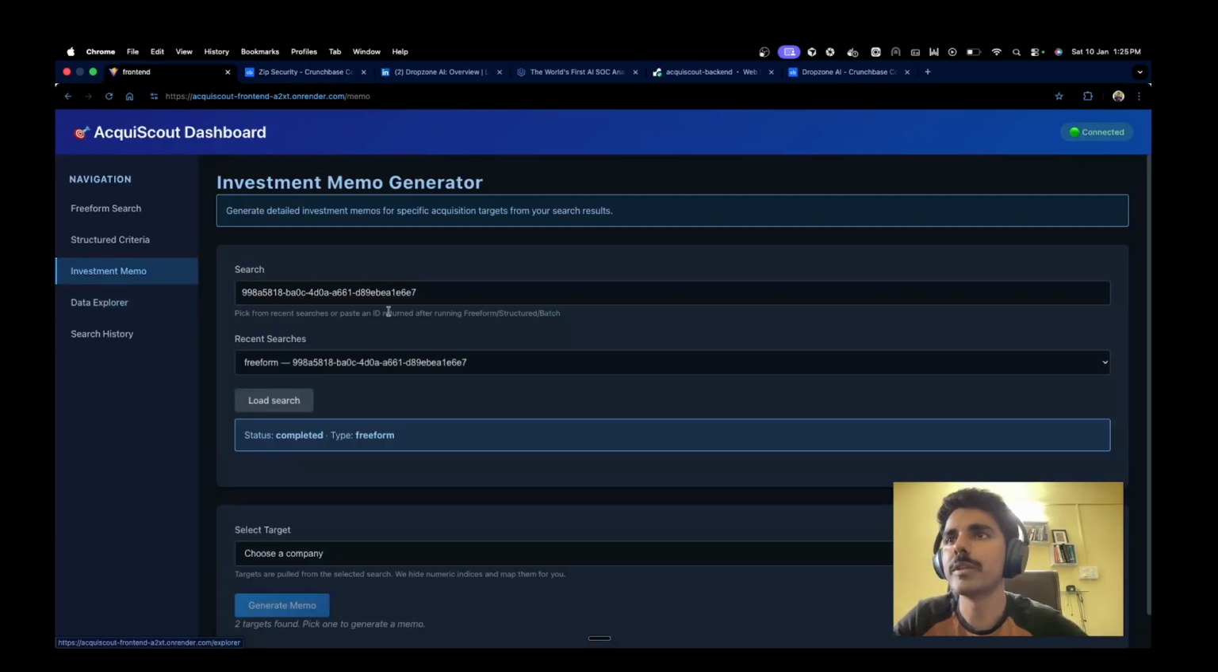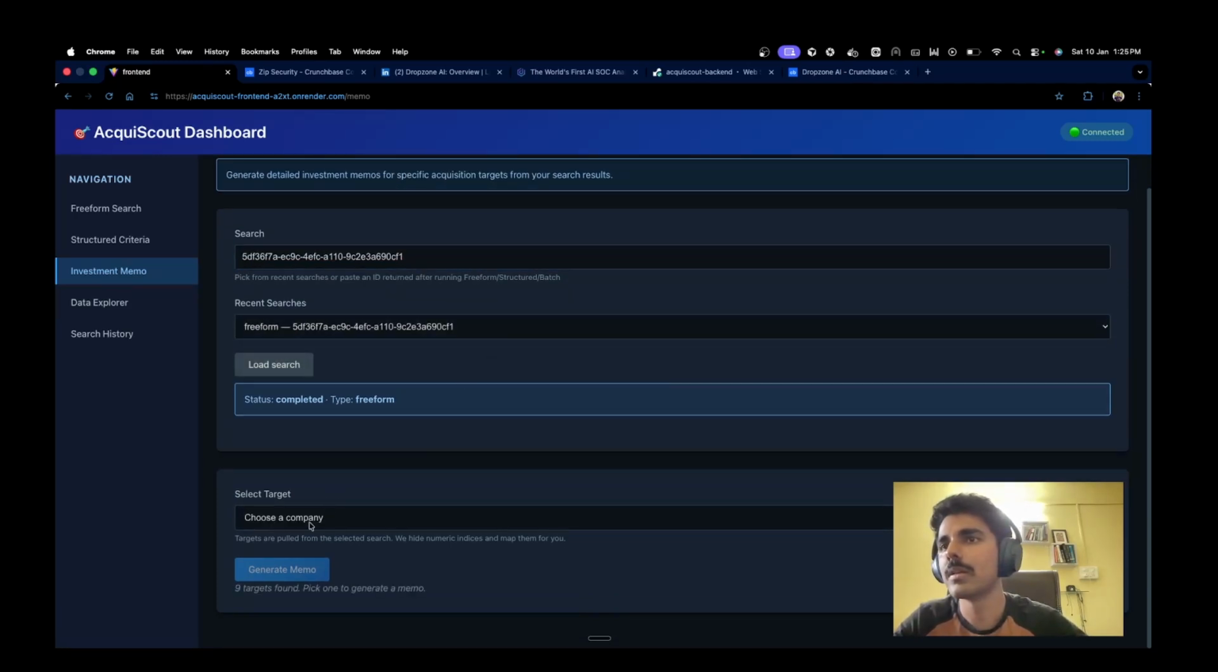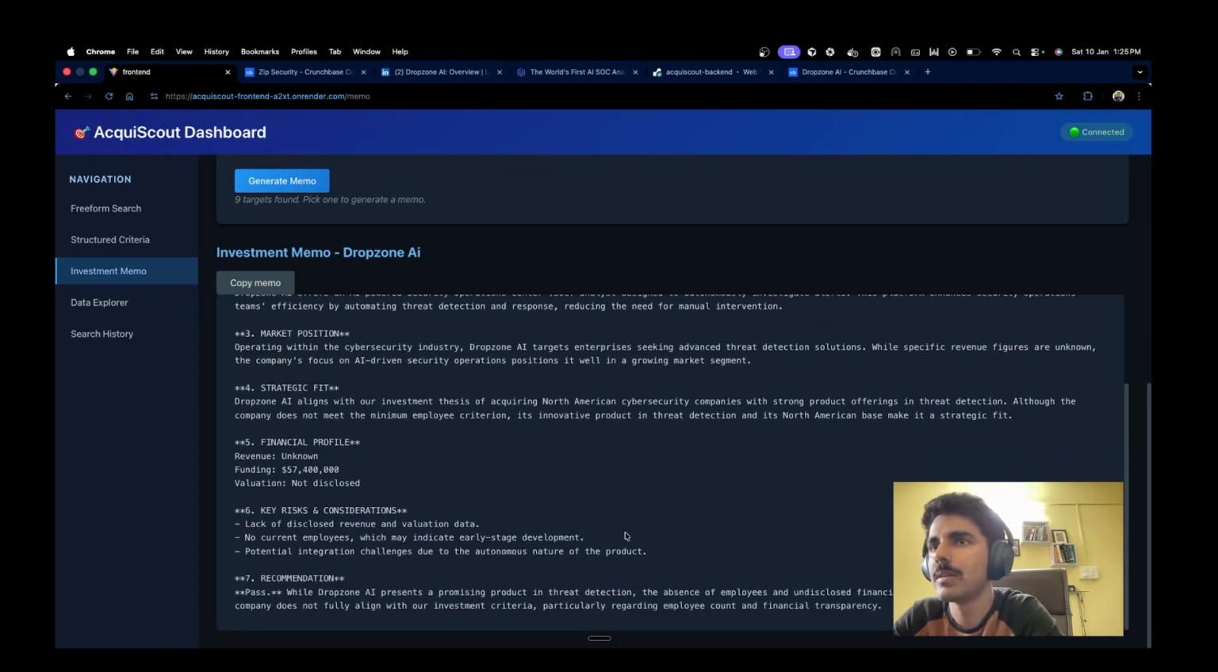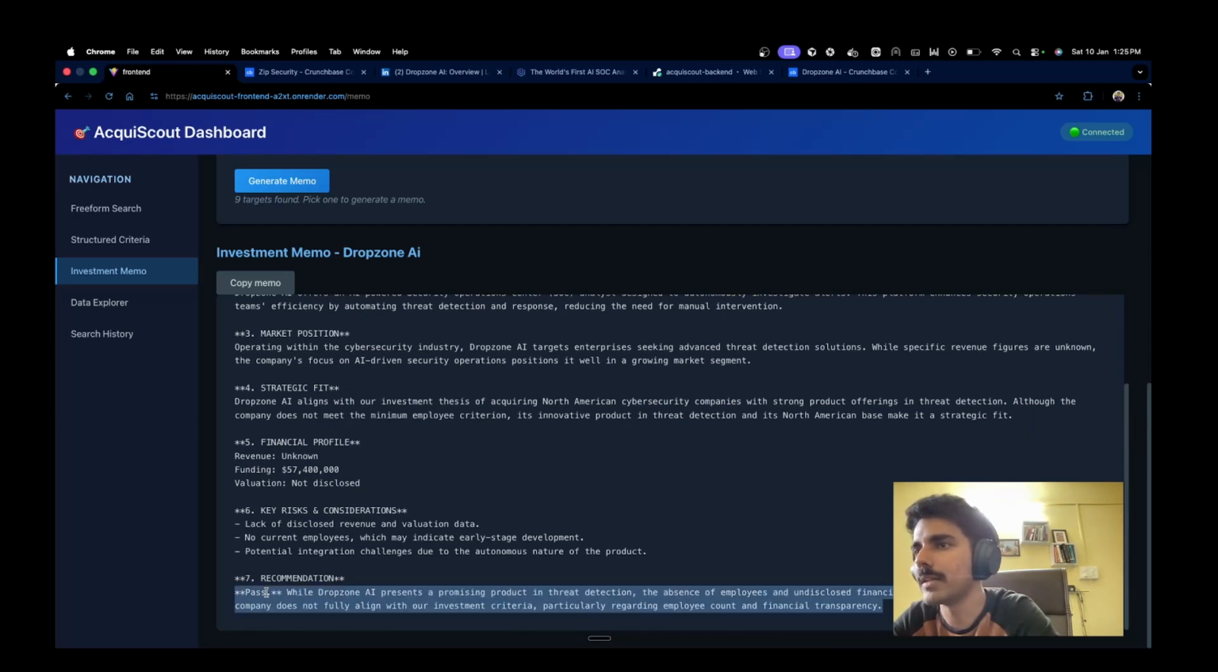You can also go over here and create an investment memo if you want. You could choose one of the companies. Maybe let's go with Dropzone. Generate a memo. This usually doesn't take that long. So you're going to have a nice memo over here, which at the very end gives you a recommendation saying that Dropzone AI presents a promising product in threat detection, with the absence of employees undisclosed. This is something that the research specialist can then jump off of.